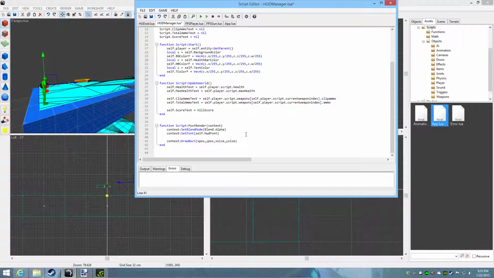So for the X position, let's say this will go to the bottom left corner, and it's going to be our health bar. So what we want to do is say the X position is 0, because it starts on the left side of the screen. And then our Y, we want it to be at the bottom. So what we have to do is say context, get height, and what that command does is it'll actually calculate the height of the window. That way we don't have to put in a specific number.